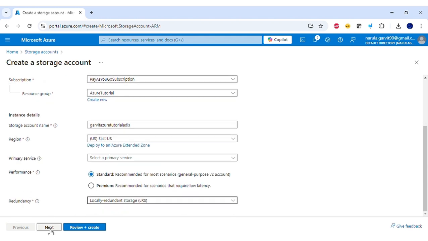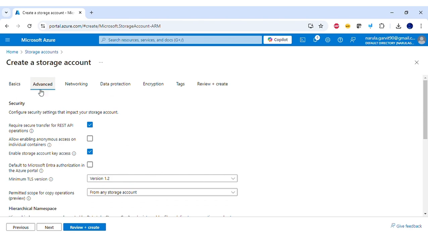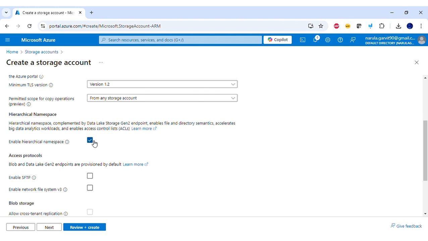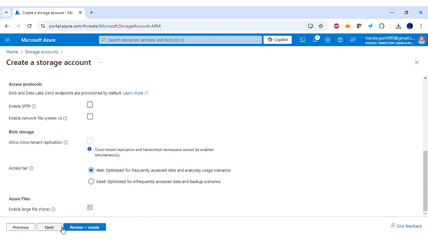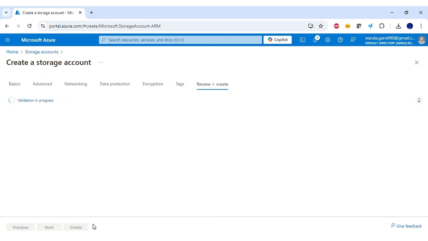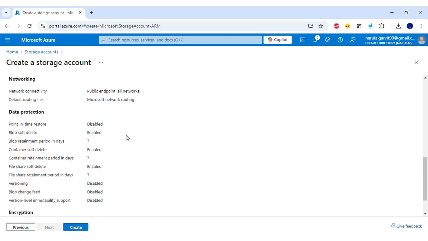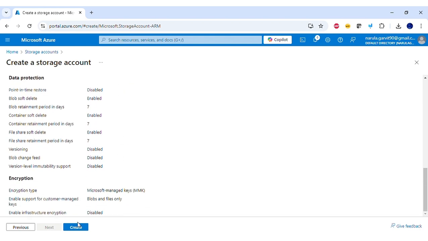Now this time we click on next and it will take us to the advanced screen, and this is the option which segregates an ADLS account from the BLOB account. So as soon as I click on enable hierarchical namespace, the storage account that I'm now going to create is going to be an ADLS account. The rest of the details we can keep as is. Just go on review plus create. Just like BLOB, it will take us to the final screen. It will show us all the details, and if everything looks fine, we can go ahead and click on create.